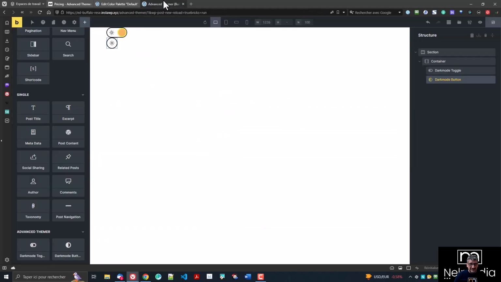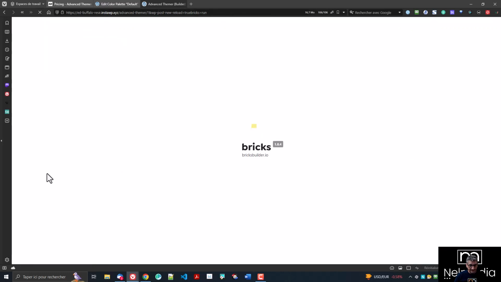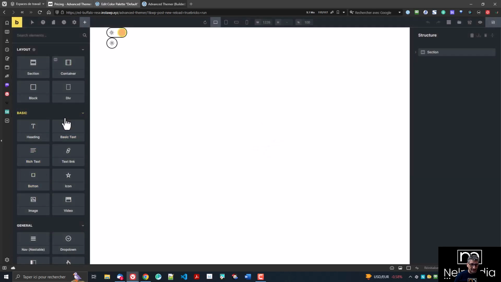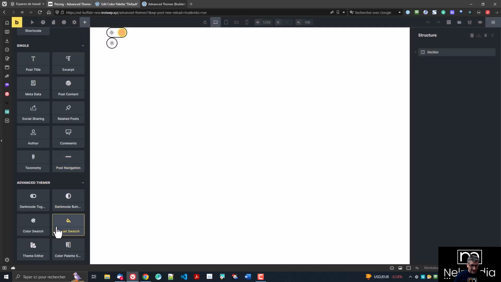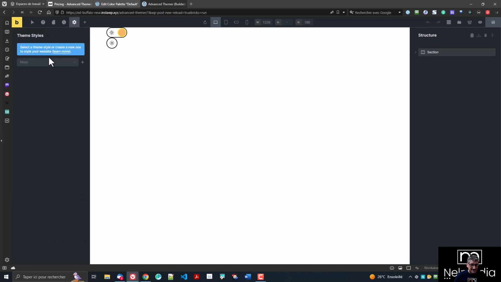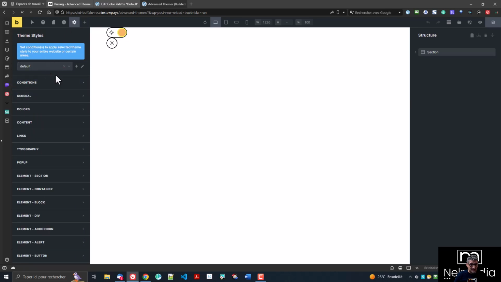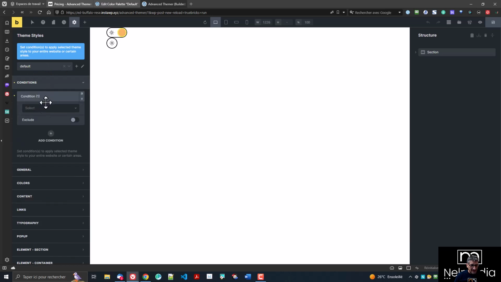And I'm going to save my page here and refresh it so that we can see the new page and the new options that we have activated in Advanced Themer. So now you can see that we have color swatch, preset swatch, theme editor, and color palette swatches, style guide, sorry, that have been added. So first of all, let me go inside my settings and let's create a new or select that new default theme here. I'm going to add that to all my pages, to the entire site, let's say.